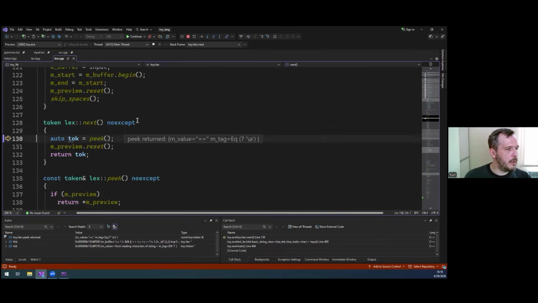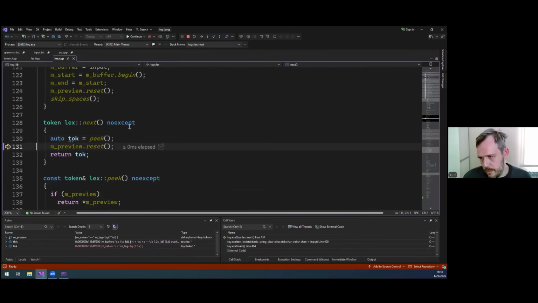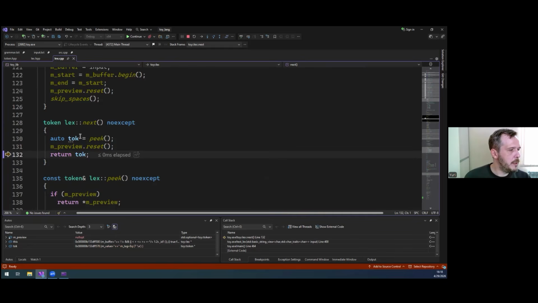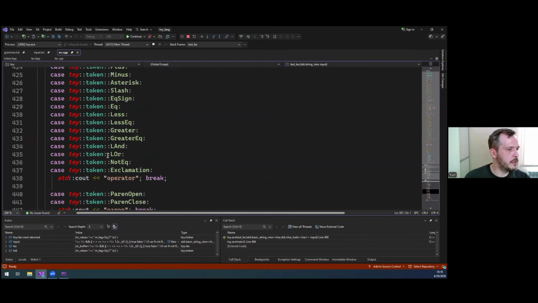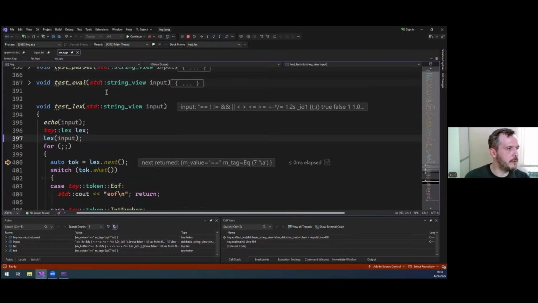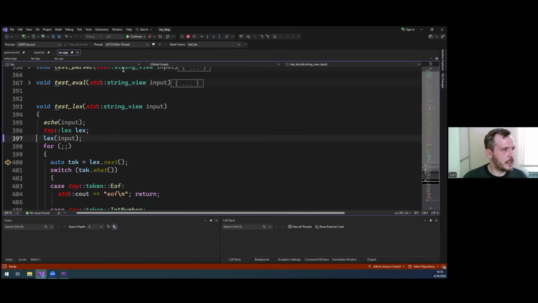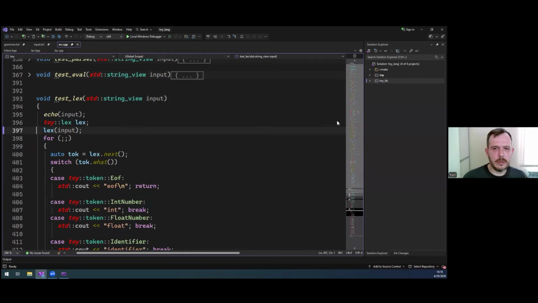And now we immediately reset preview because we called the next function. If we called peek in that loop, we would just loop forever until we called next. Oh, that's that. And we return the token here, of course, and this switch is going to handle all the different kinds of things. It will just categorize them for us. I will just start it and let it go to the end. I'll just continue here, and I will show you the output.